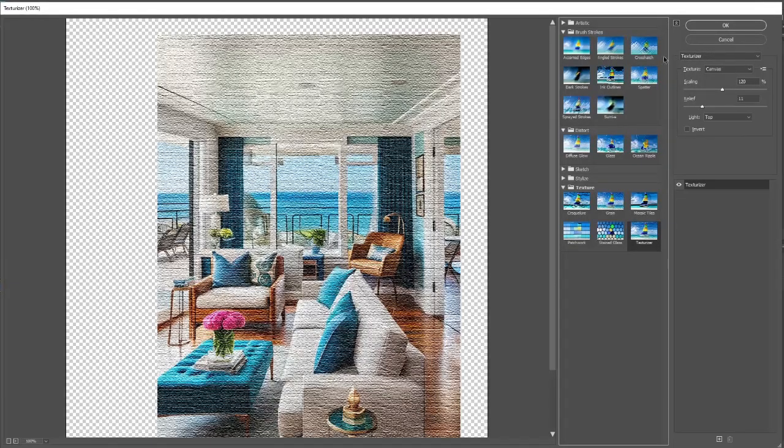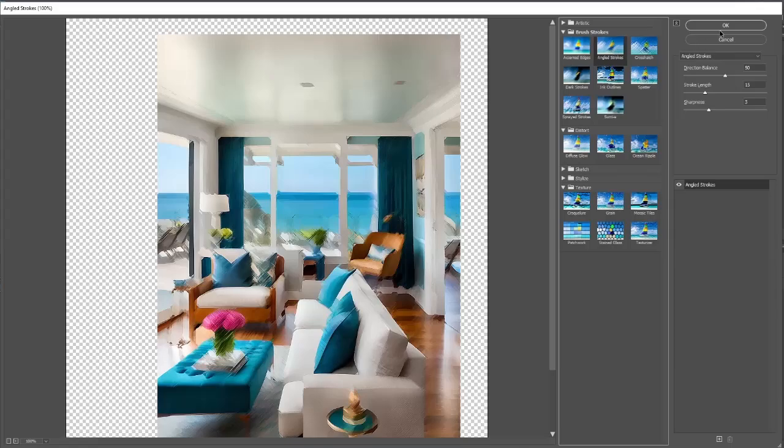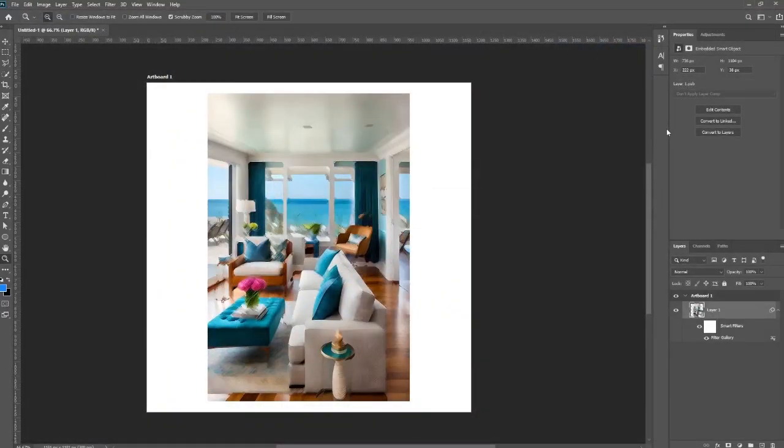Try different things. Don't just stay with one thing. Try different filters and settings to discover unique effects. That is how we all use these things, right? That's how we all use these things.